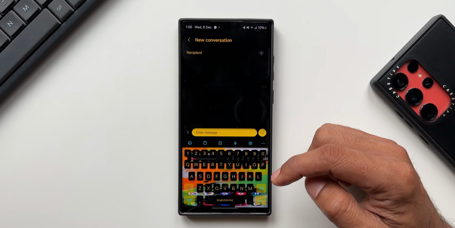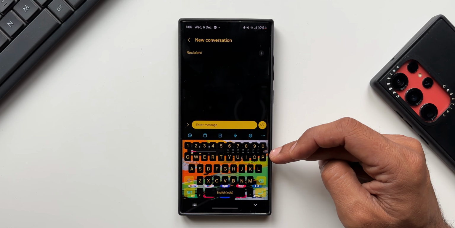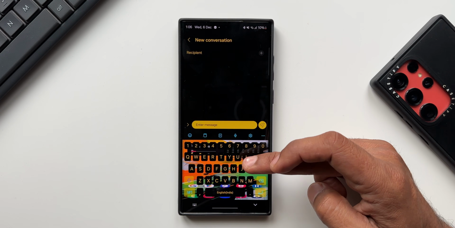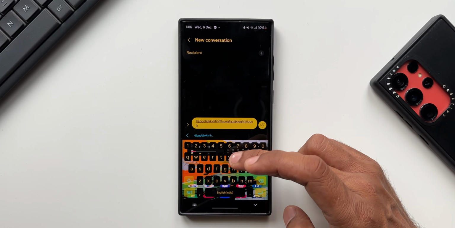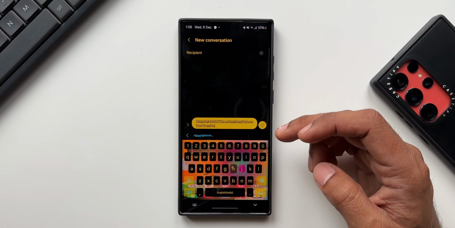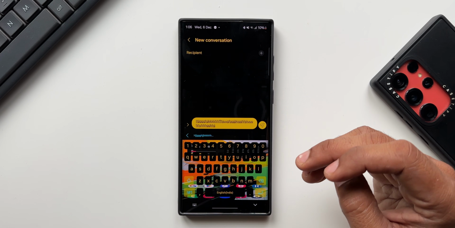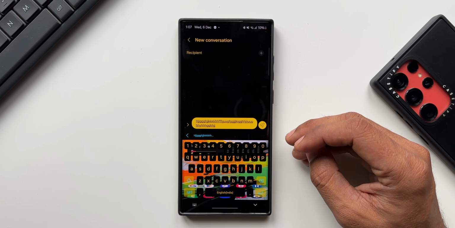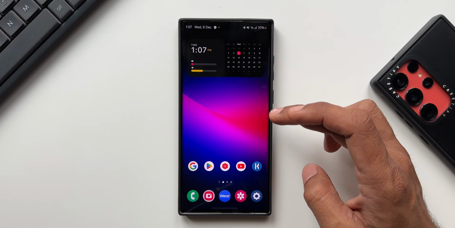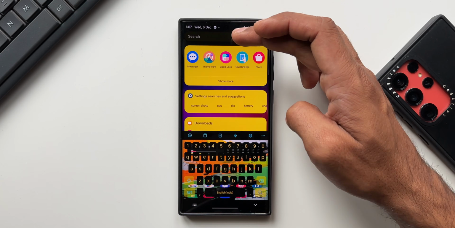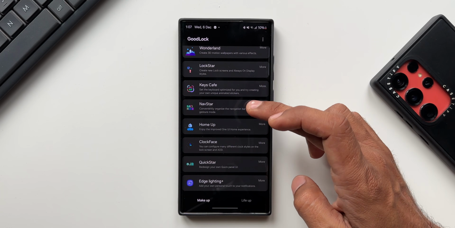Now let me open the keyboard. As you can see, this is the background on the keyboard now, and we have got all these yellow theme. I've also applied these button effects. This was done through the Keys Cafe module on Goodlock. You cannot do that on Theme Park, so all you need to do is just go to the Keys Cafe on Goodlock. Let me open Goodlock and tap on Keys Cafe.